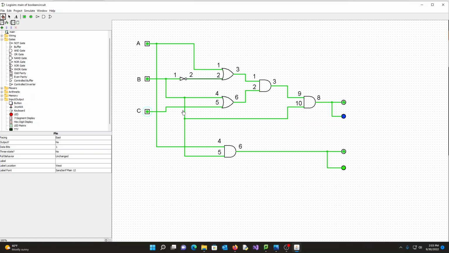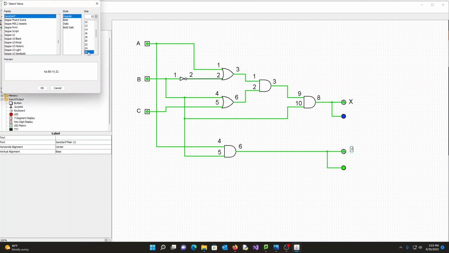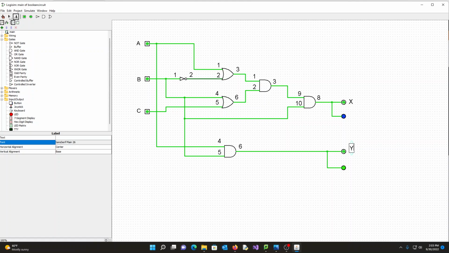describe what each thing is. So like these are A, B, and C inputs. Oh, I guess I could have labeled my output if I wanted to there. So I could call that like X there, just to be consistent, and maybe I call the other one Y there, and so we do that.